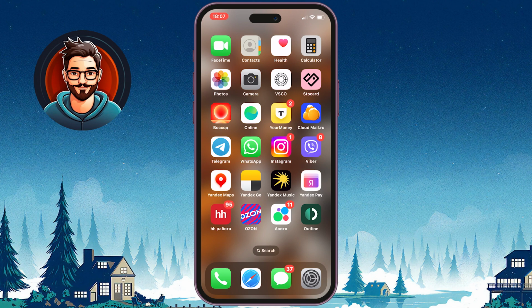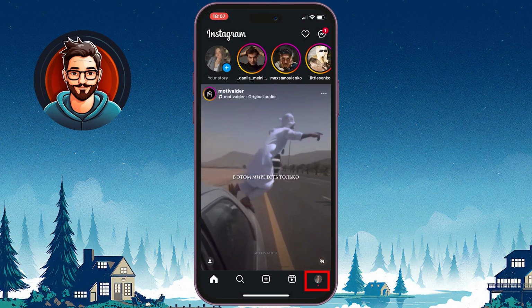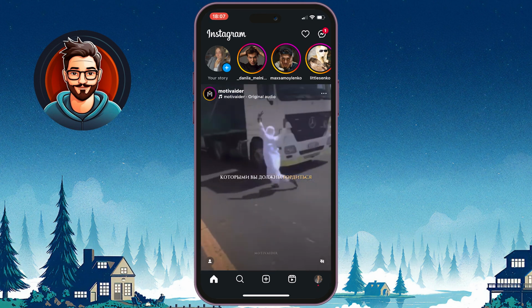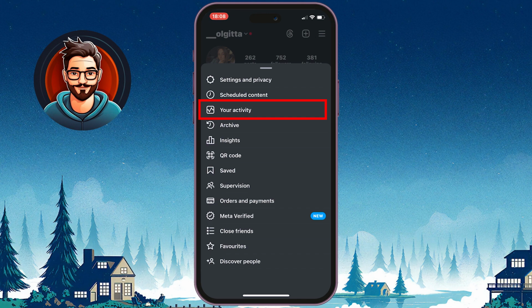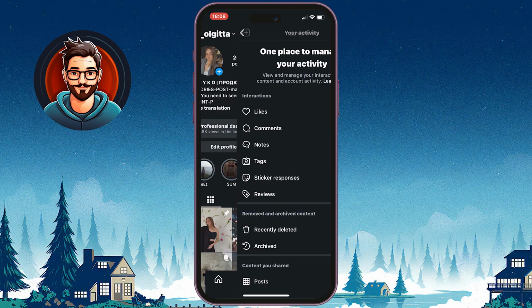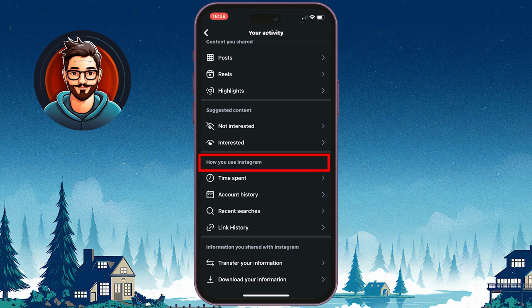To do that, first open the Instagram app, then tap on your profile icon to go to your profile. Next, tap the three lines in the top right corner and select your activity. Scroll down to the How you use Instagram section, where you'll find the Account History option.